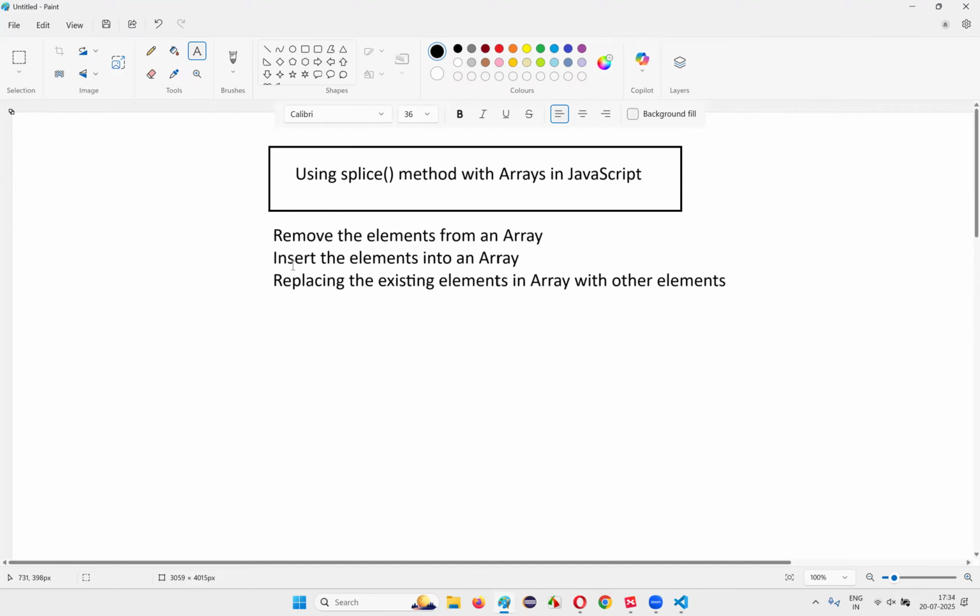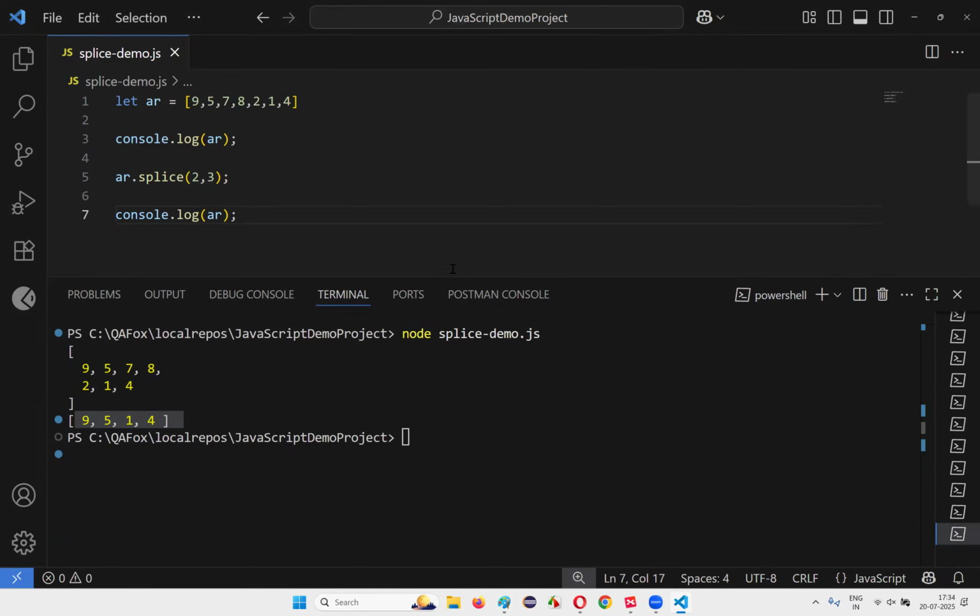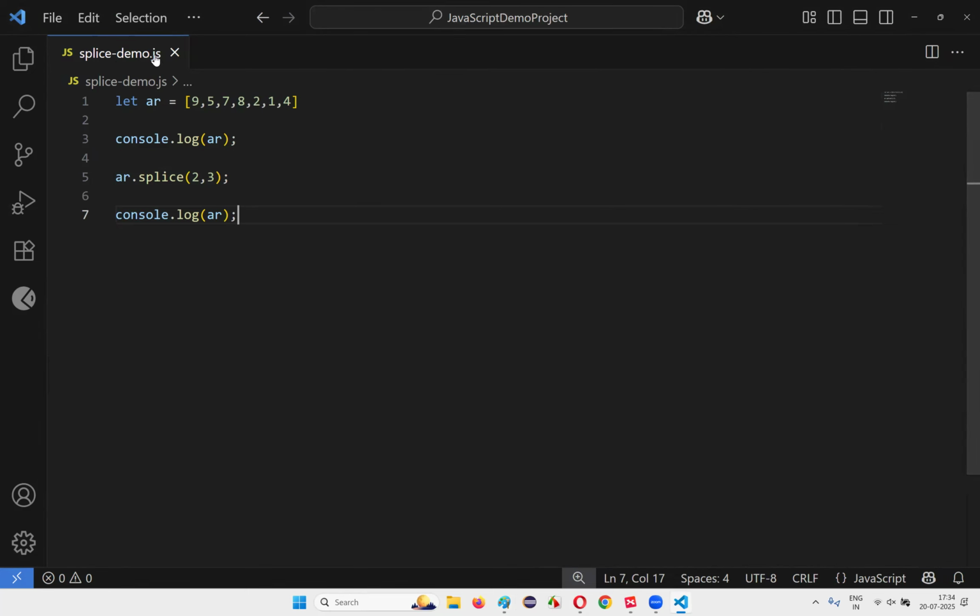Then next is inserting the elements into an array. The next thing here is inserting the elements into the array. How to insert the elements into the array.